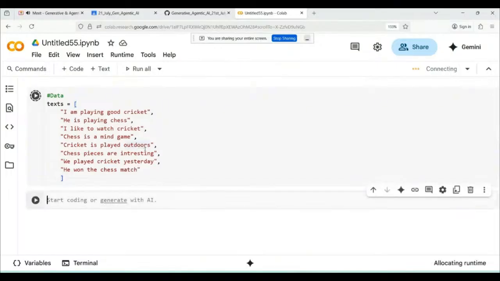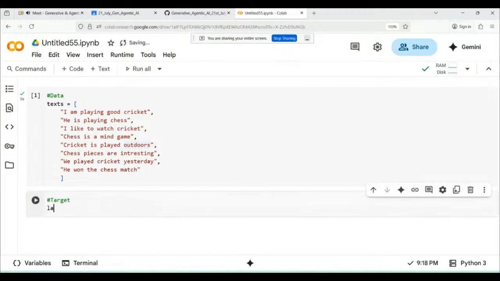In this text, the first is about cricket, the second is about chess, then cricket, then chess, then cricket, then chess. So we will define labels here, which are called the target. Let's say cricket I want to label as 0, and chess I want to label as 1. So it should be 0, 1, again 0, 1, again 0, and this is 1.